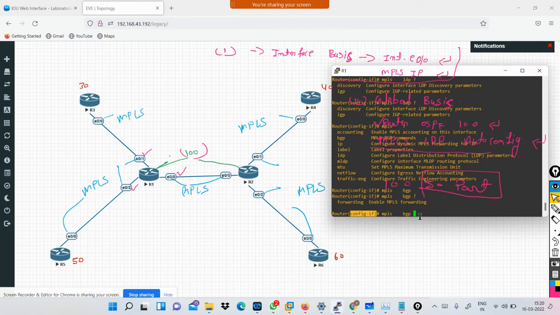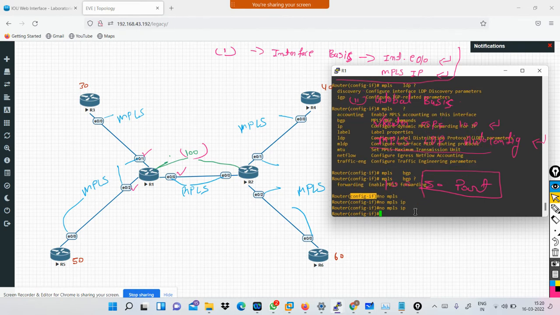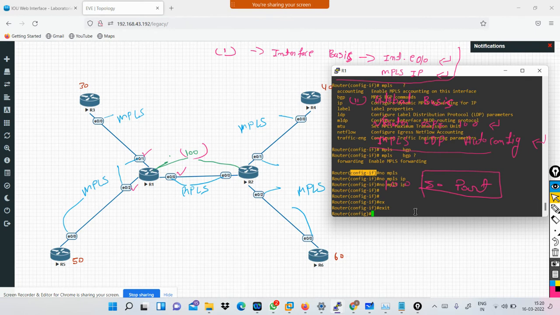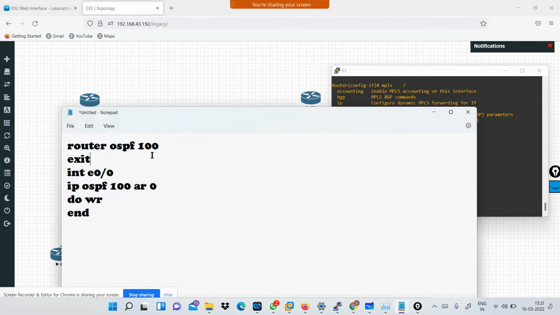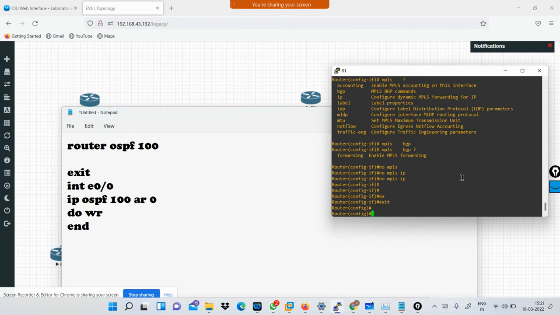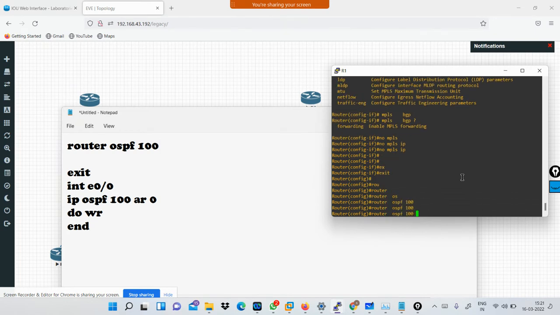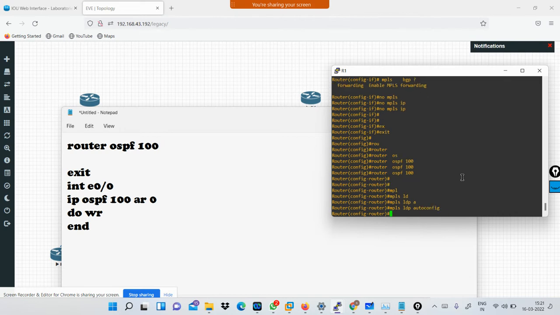Now we have enabled this command over here, but let me disable that as well. No mpls ip, I'm not going to enable it just here. What I'm going to enable is simple. Inside the OSPF, router ospf 100, I'm going to run a command, let me show you which command we can run. Router OSPF 100, and then mpls ldp autoconfig. Simple.